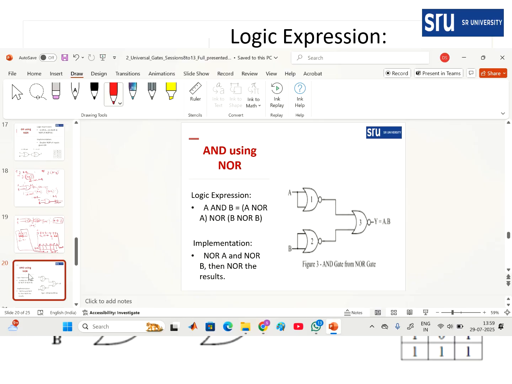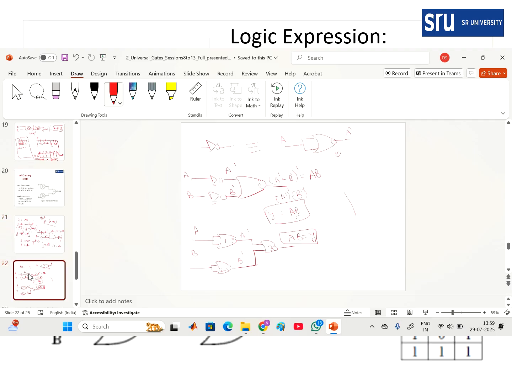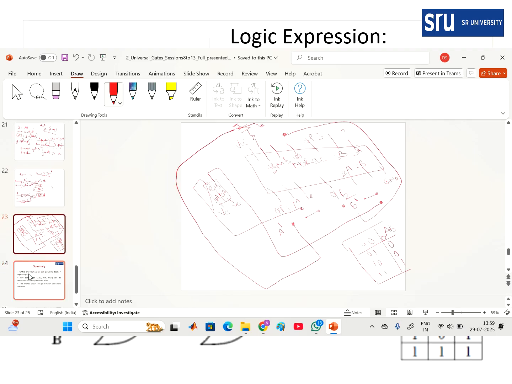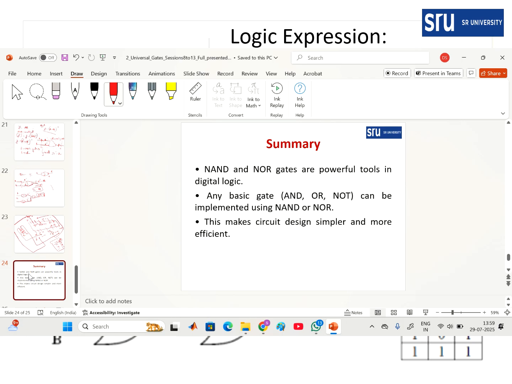So in this class we have discussed how to convert AND using NAND gate, AND using NOR gate, as well as how to convert OR using a NOR gate and so on. Coming back to the overall summary, NAND and NOR gates are very powerful tools in digital logic. Any basic gates, that is AND gate, OR gate and NOT gate, can be implemented using NAND or NOR. This makes circuit design simpler, more efficient and flexible, and cost also reduces if we use these universal gates in designing circuits.